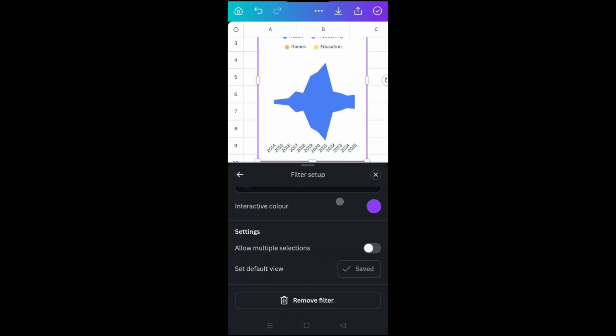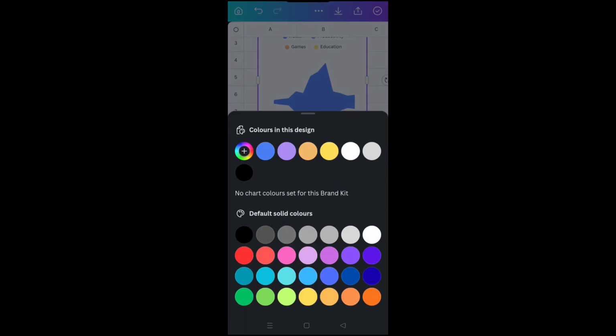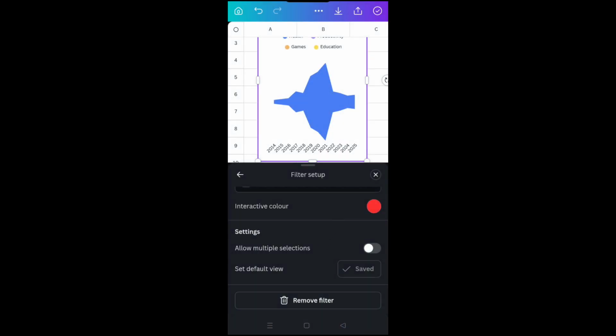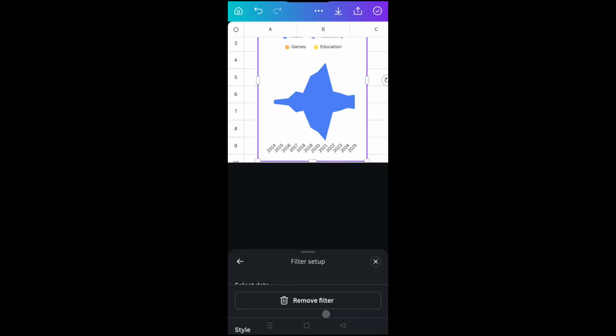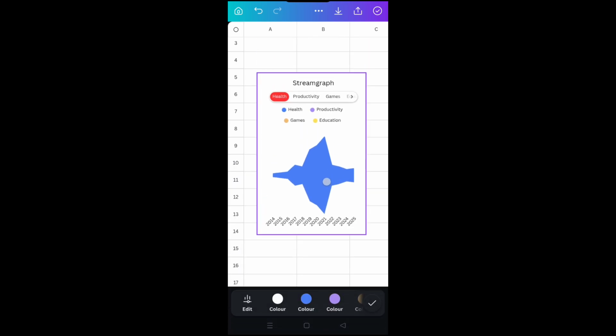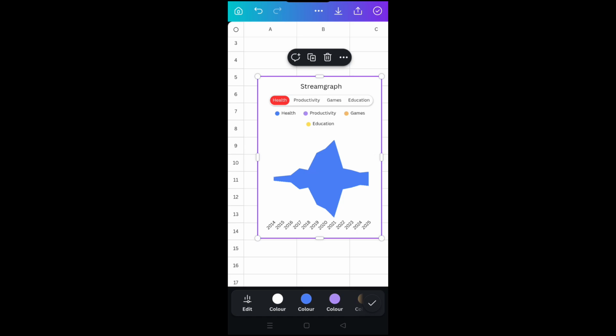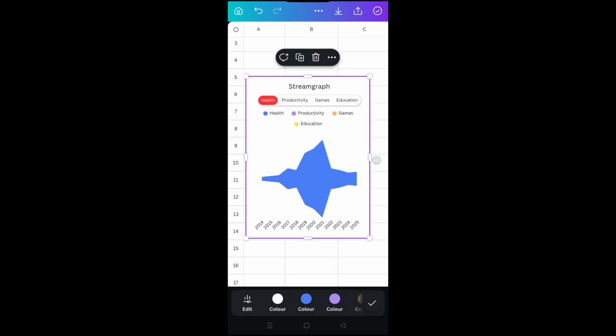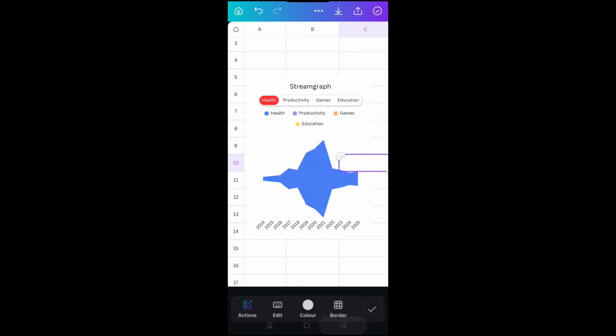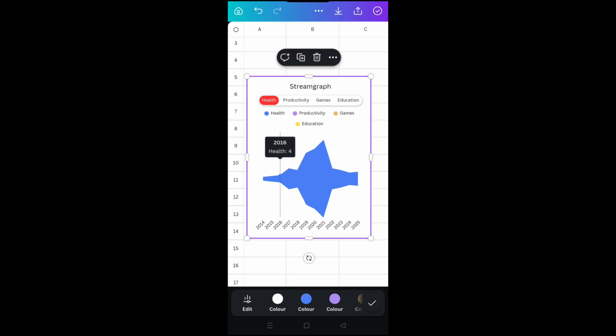Okay, interactive color I will keep it. You can change also. I will keep it red. Then allow multiple selections. I will keep it on. See, after clicking on the filter option, a filter is displayed on your stream graph chart, above the stream graph chart. Okay, see, now only the health value is displayed.